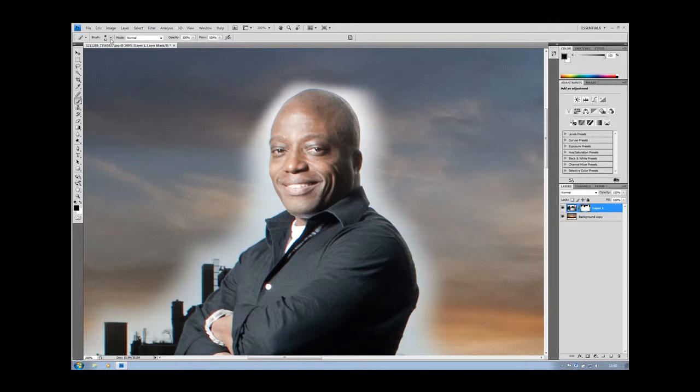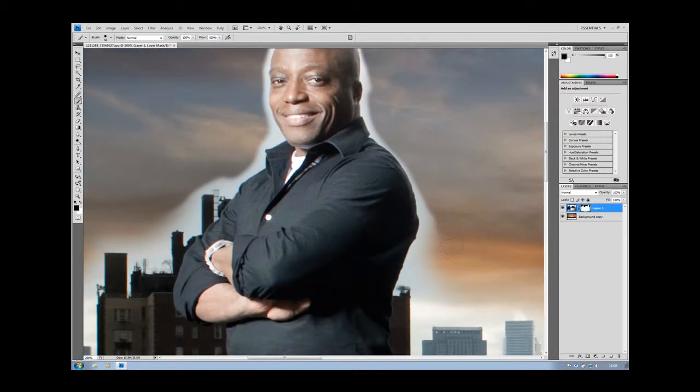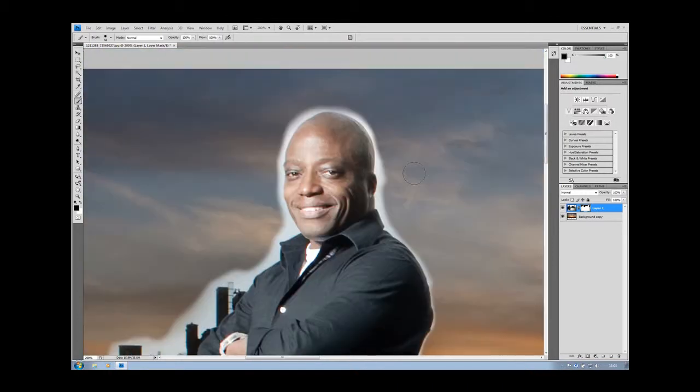I'm actually going to make the brush a bit harder, because it's a lot easier to work with when you're closer up, like so. It's really just a case of getting comfortable with using the brush. The main thing I want to concentrate on at the moment is trying to get rid of the halo around him. Now, there's another way of doing this.